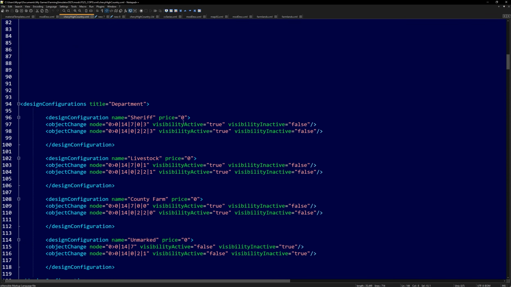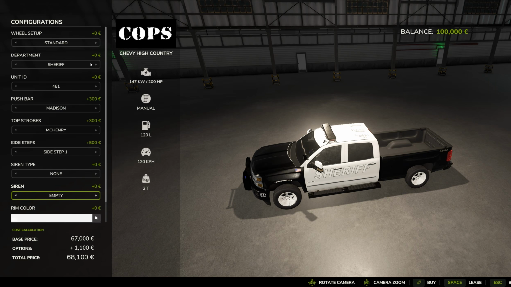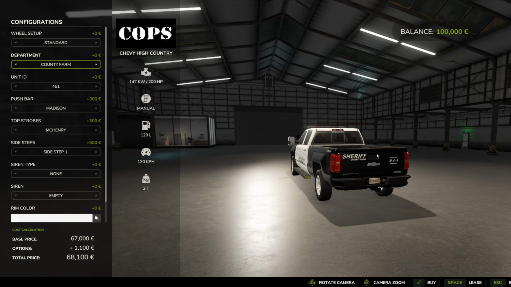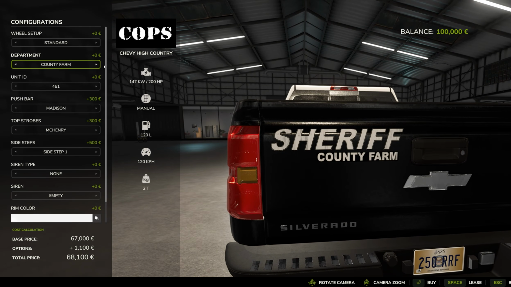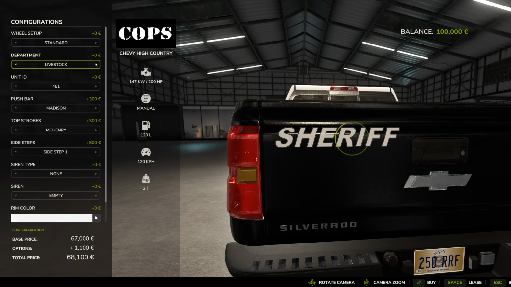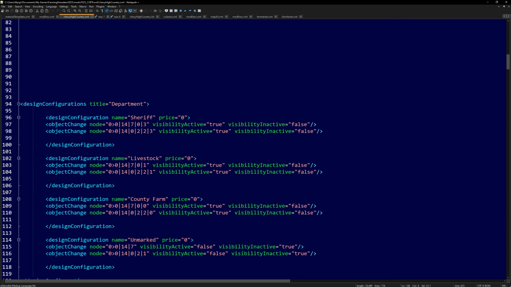A good example here would be the sheriff. I have different decals. So a sheriff, a livestock commissioner, county farm. When I come in here and change these ones, it changes all those graphics, and it even has some on the back tailgate that I have it change as well. This code, object change, this is the index path number inside of my i3D that links back to the sheriff.